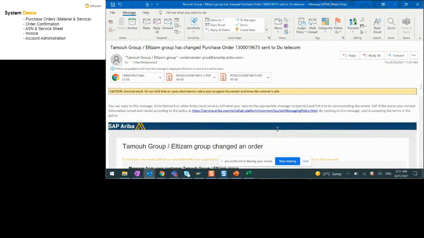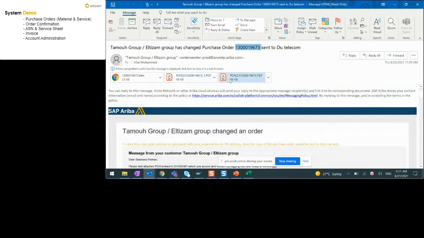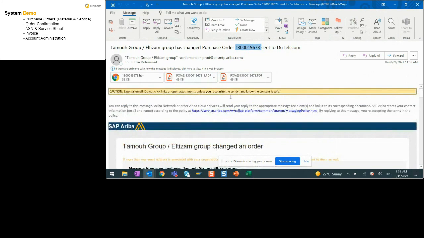Okay, so this is one email PO that I received as a supplier, and this is what you will get from Iltizam Group as a first order. As you can see, the Iltizam Group name is already in the subject of this email PO. You see the PO number is sent, and you see some attachments. These attachments are for the PO itself, and they include the same details that we have in this email body.